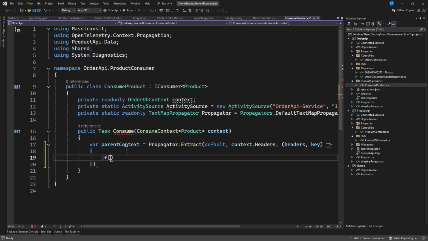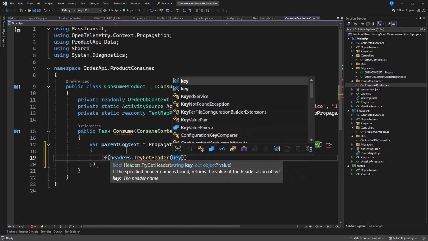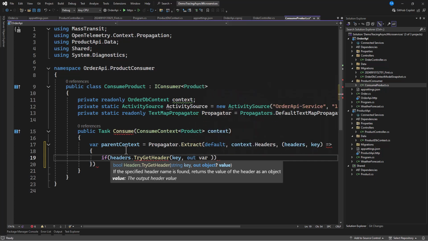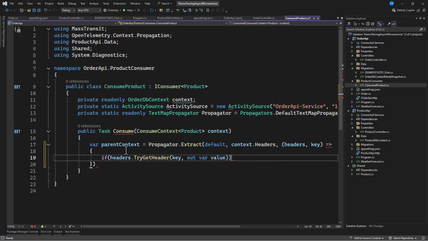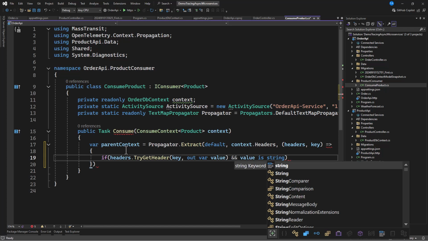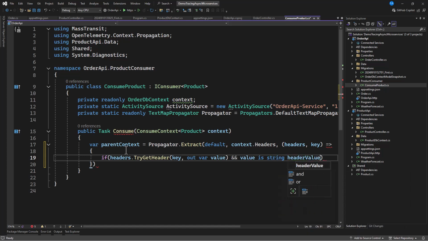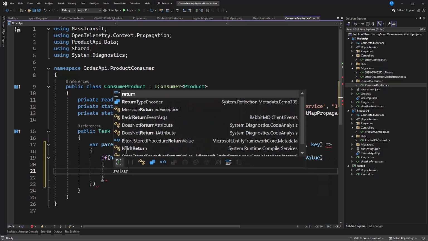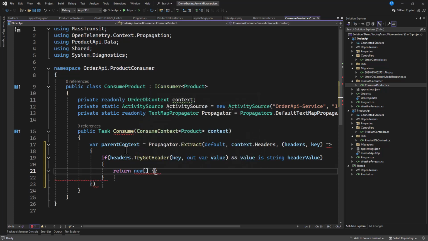So let's do that. But first of all, we need to check if headers dot try get header. We specify the key over there. Then let's create a variable to handle the value. So we say out var as what? The value. Then let's convert. This value is string, call it header value. What can we do? We want to return a new array of this, then specify the header value. So we are going to return it as an array of strings since there are many. So with this, we can even use it without the bracket.